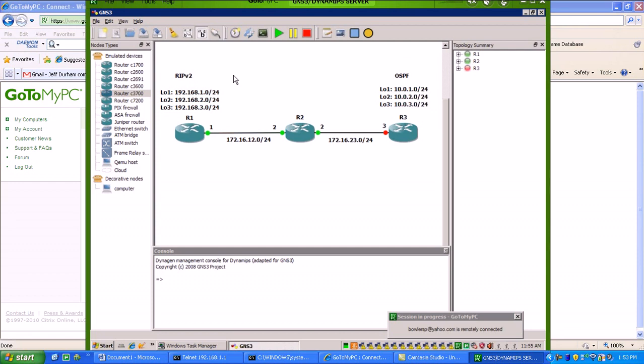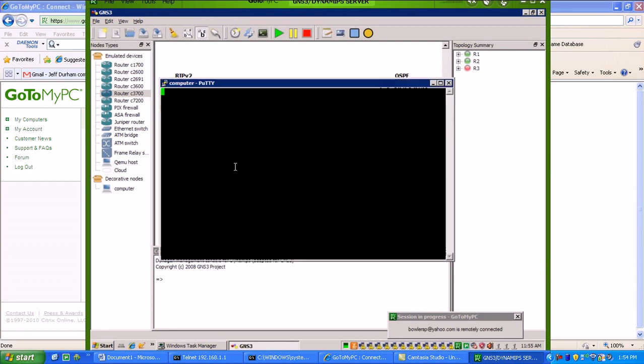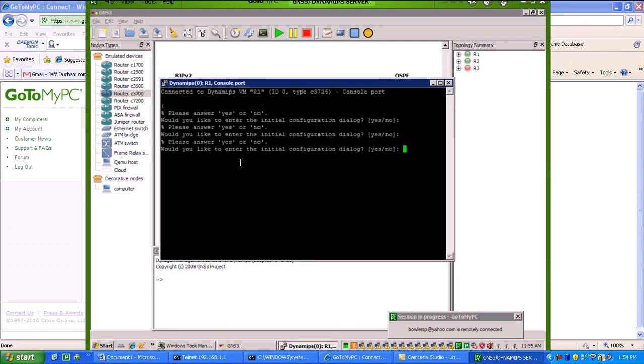So what you're going to see here when we redistribute between these two routing protocols is we're going to have to set some values specifically as we redistribute metric values from one routing protocol into another. So let's go ahead and get into router 1 first.